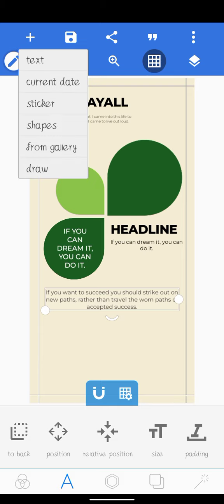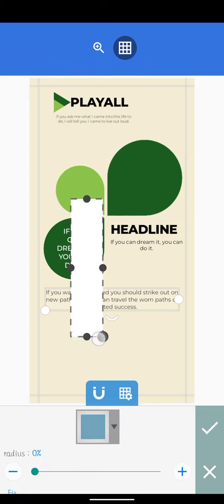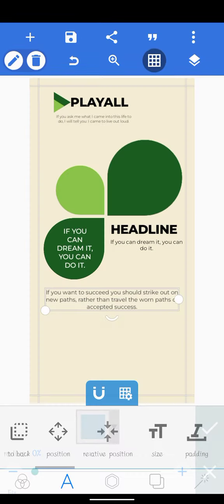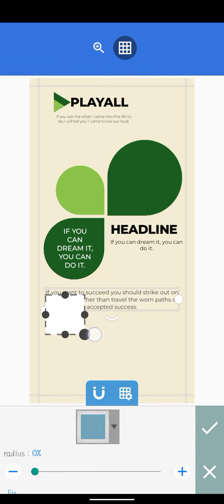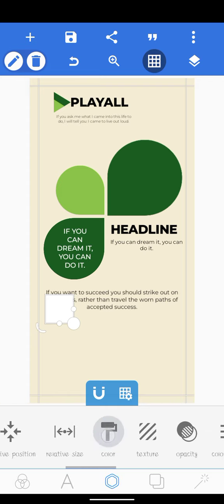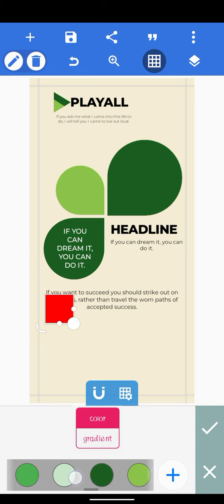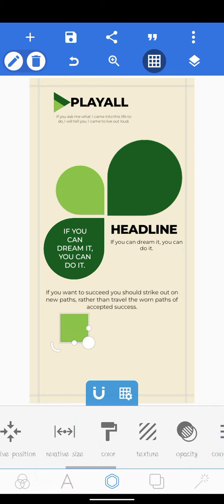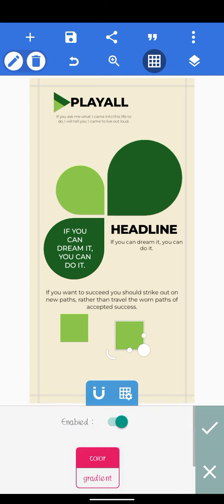add some squares. So click on shape and reduce the size. Shapes, drag it to the bottom, reduce the size, then click on your tick mark. Then we'll change the color first using the light green color. So come here, use this light green color, then we'll drop it down here. Then we'll make a copy of it, drag it to the bottom and change the color to the darker color.